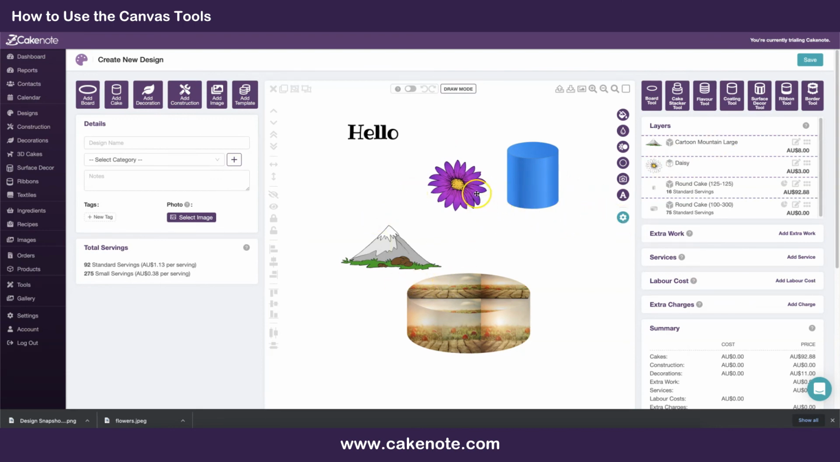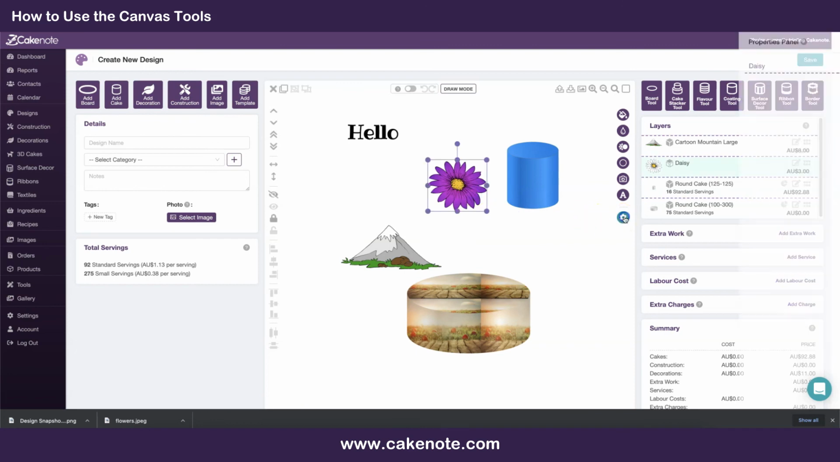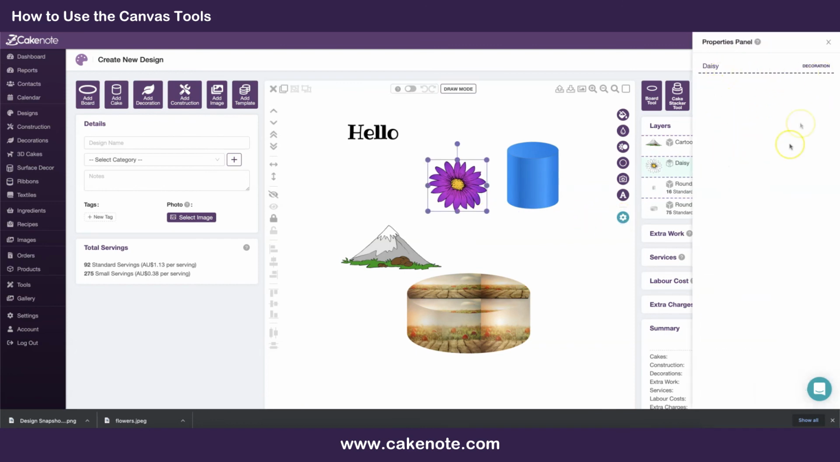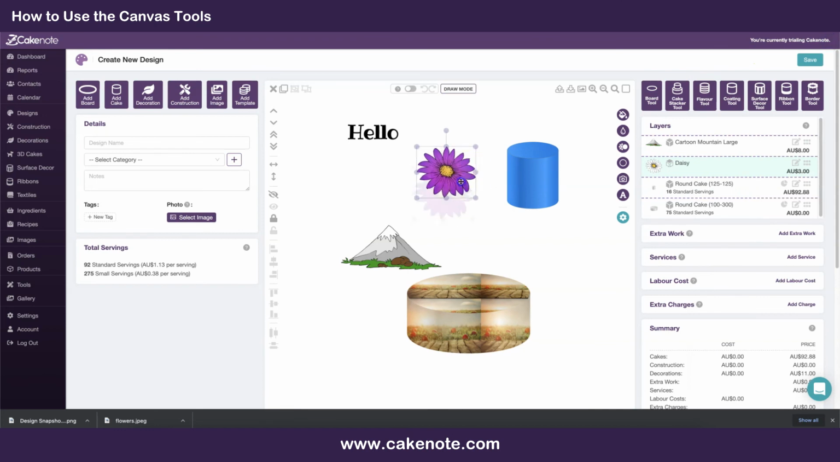Also important to say that not all objects will have options in the properties panel. For example, if I select this decoration and I click the properties panel, you'll see nothing appears here. That's because this particular decoration doesn't have any options to change.